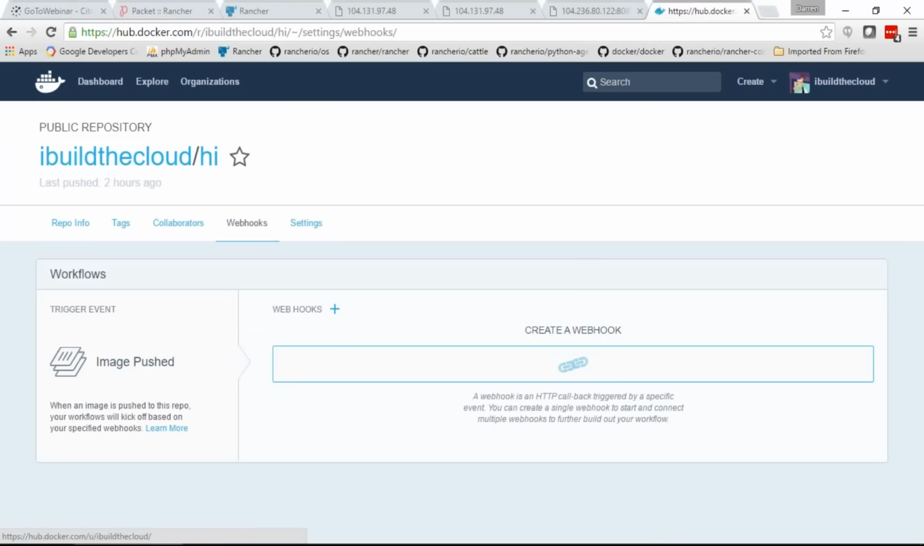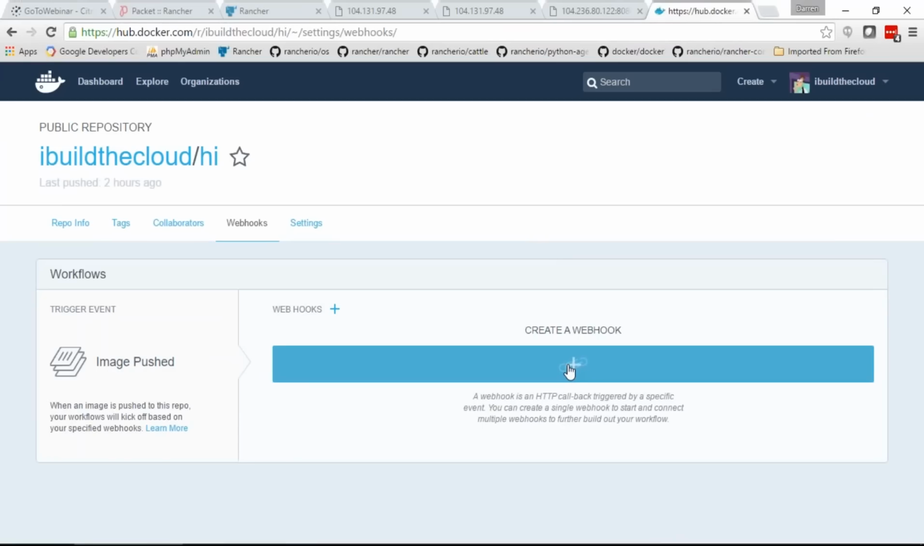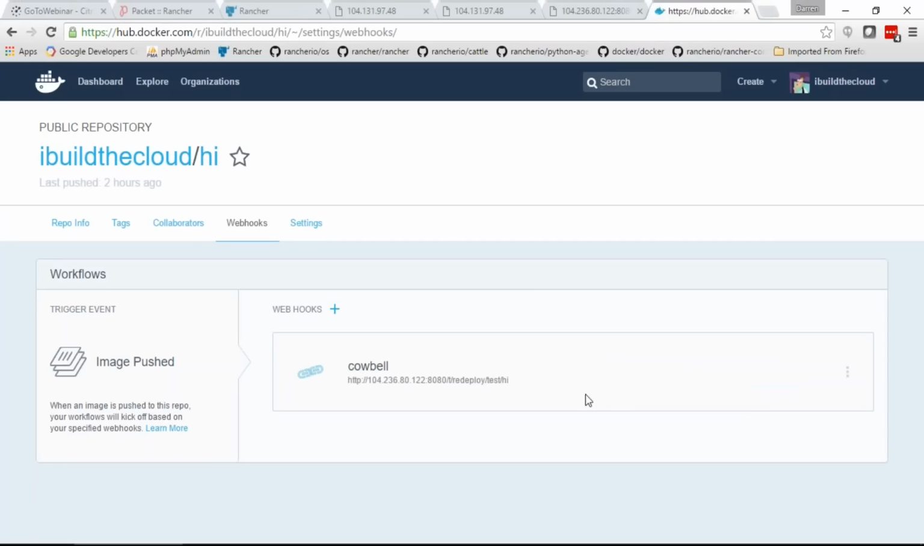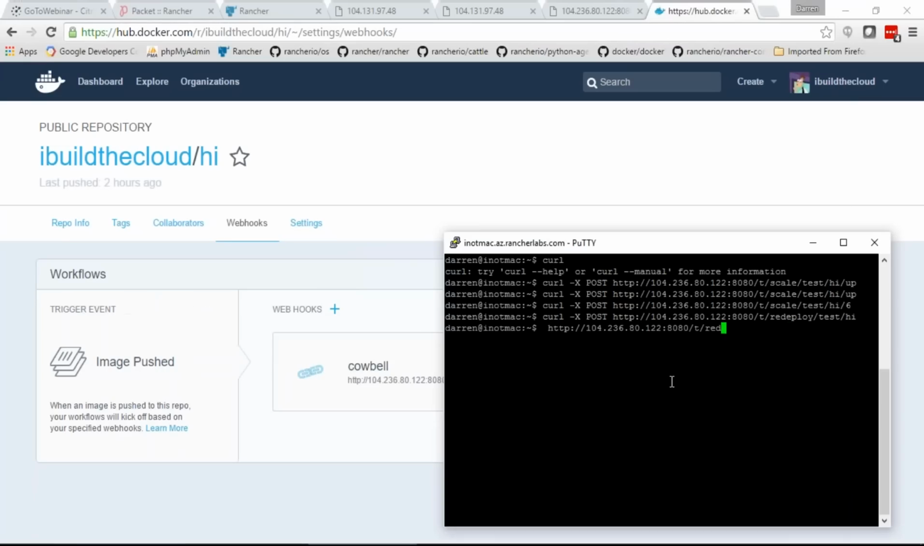Here in Docker Hub, you can see they have webhooks. So you can go and add a webhook. I'm just going to call this Cowbell. You can name it whatever you want. But basically, I can put in this URL, the URL that I've deployed. There we go. So every single time I push a new image to this, it's going to end up calling my webhook. So I can demo that here.